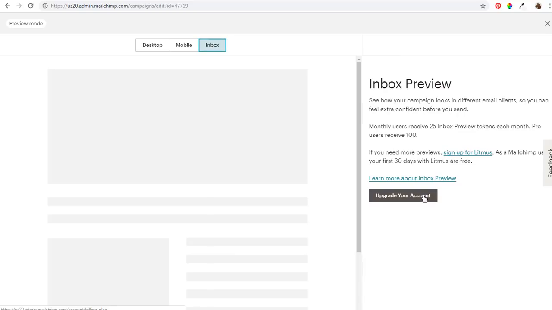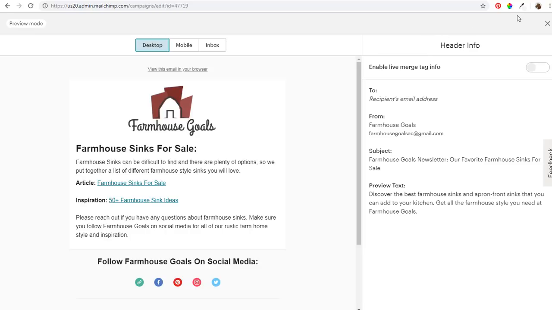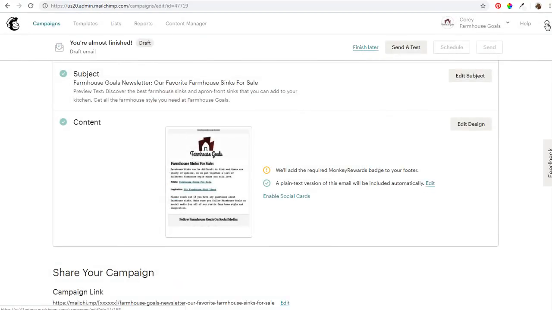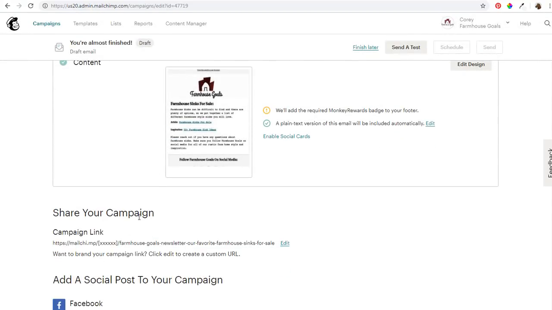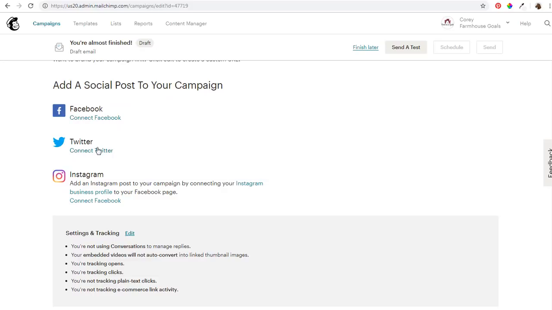This says upgrade your account, so we're going to upgrade our account in a little bit. We're still on the free plan at this time. I'm going to upgrade to the pro plan, but we're going to click on X here to get out of preview mode. It's going to say share your campaign. So this is considered part of a campaign. So you can see it's saying you're almost finished, draft email. We still haven't connected these accounts, so we still do want to connect those accounts.